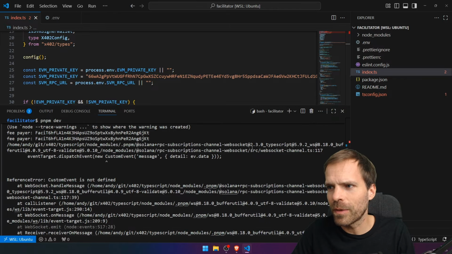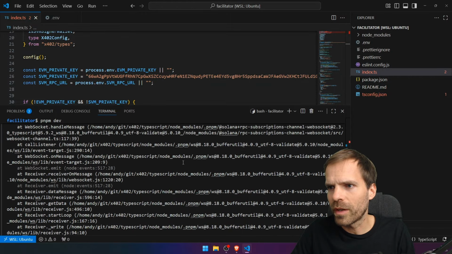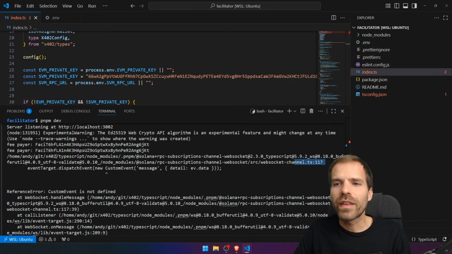Okay, so this custom event in WebSocket channel, it's all in node modules. Where's my stuff here? Could that be that Solana RPC is down? Because it looks like it's a Solana RPC subscription WebSocket channel.